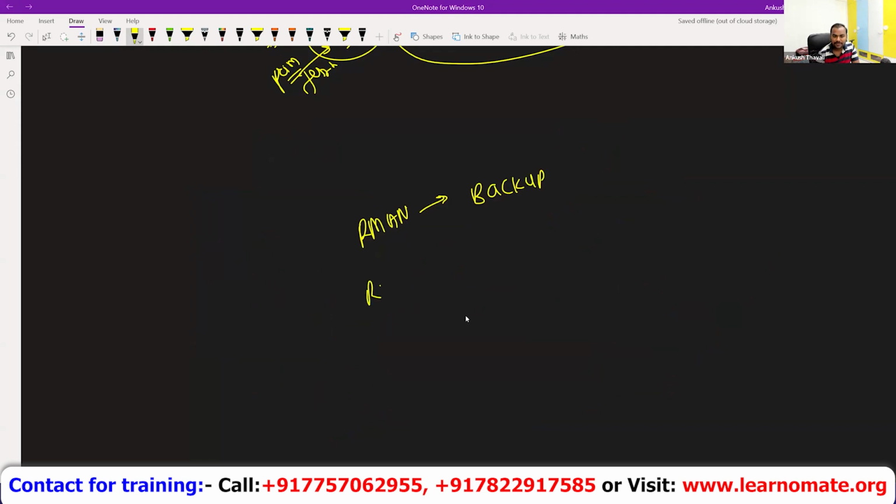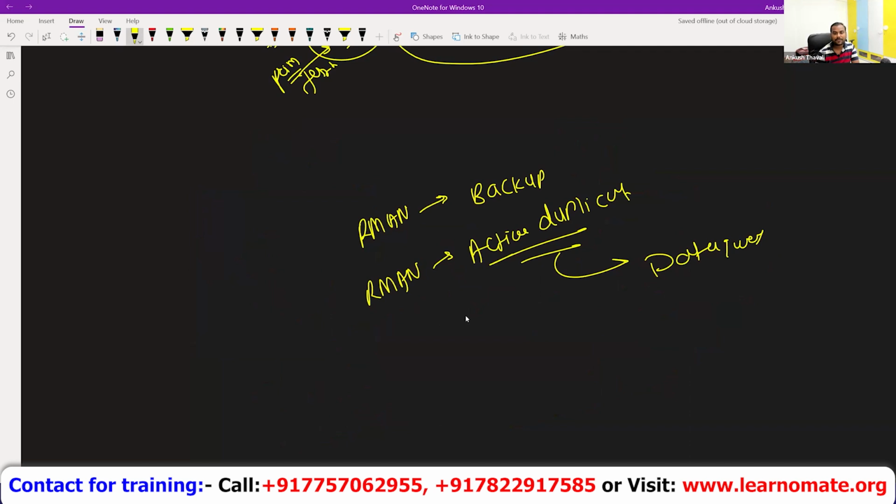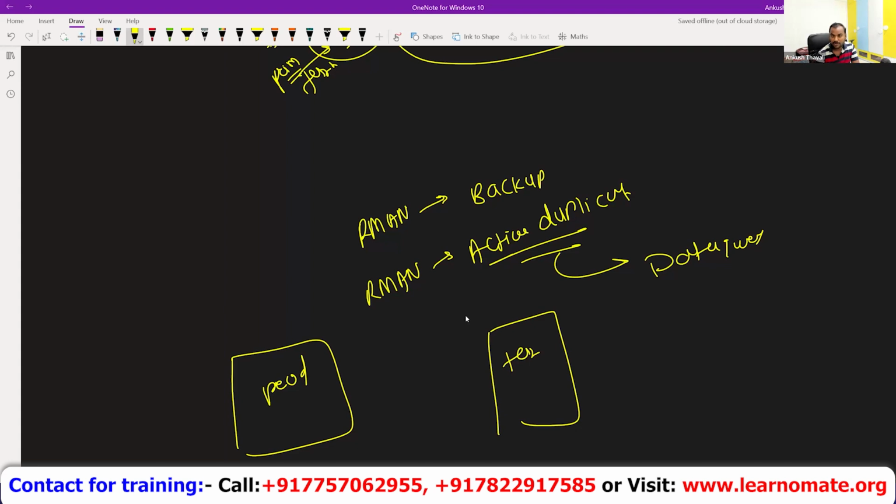And there is one more method under RMAN. We call it active duplicate. This active duplicate method I will discuss in the Data Guard environment. In active duplicate, what will happen? Let's say this is my production environment. Let's say this is my test environment. So now what we have done, we have taken the backup and we restored here, right? That is what we have done now.